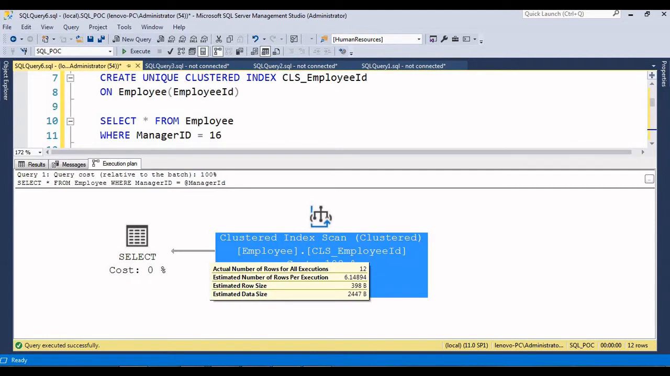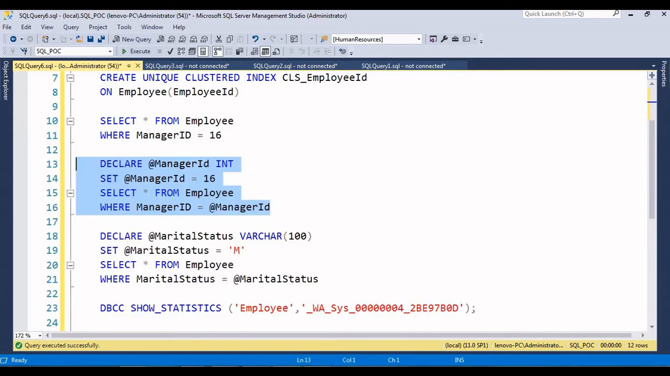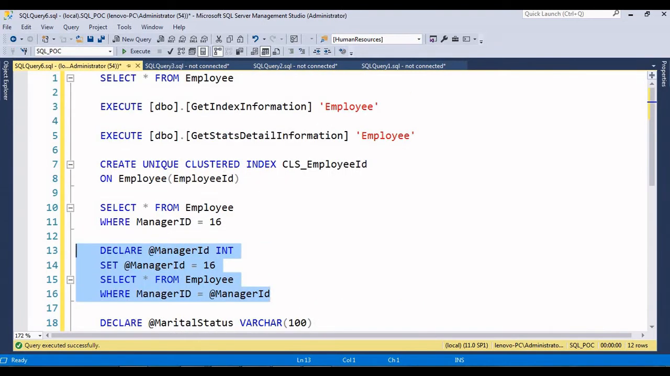But if you place the mouse over here, actual number of rows for all executions is 12 and estimated number of rows for execution is 6.1484. So actually it's 12 but estimated is 6.14. How is it coming? So we'll try to verify that.